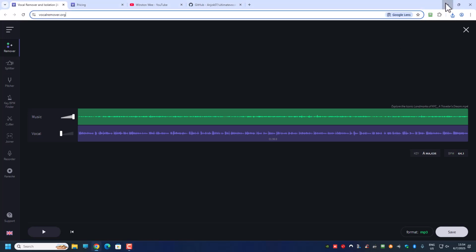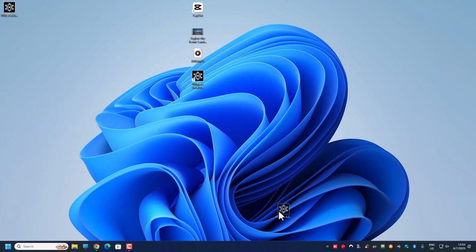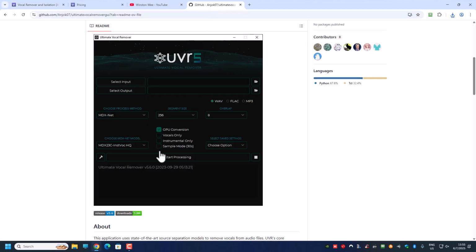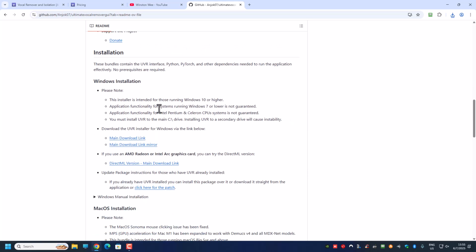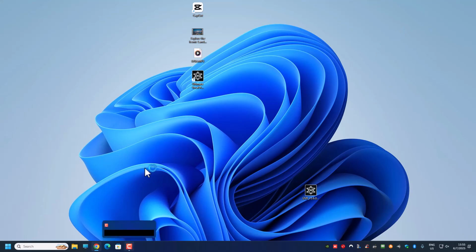Okay, so once you have downloaded, you have this. Basically, you just go through the installation. If you look at the website itself, it mentions that you have to install this software onto the C drive. Just follow the instructions. So you need to install this software onto the C drive. Don't install this onto the D drive or any other drive. And personally, I have already installed this software.